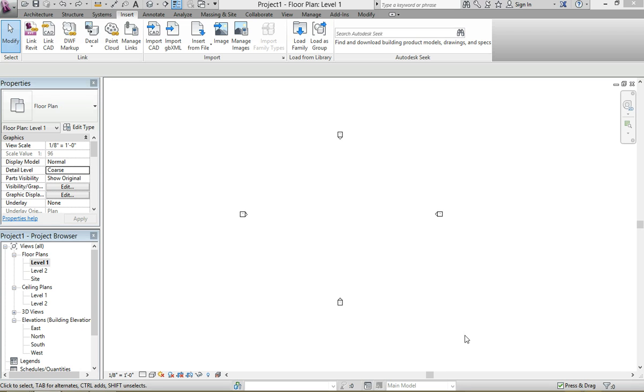Hi guys, in this tutorial I'm going to show you how to import AutoCAD plans. Since Revit is making a strong pull in the architectural world, more and more people are making the transition from AutoCAD to Revit, and having the majority of plans still in AutoCAD nowadays, it's really important that we're able to use them in Revit as well.